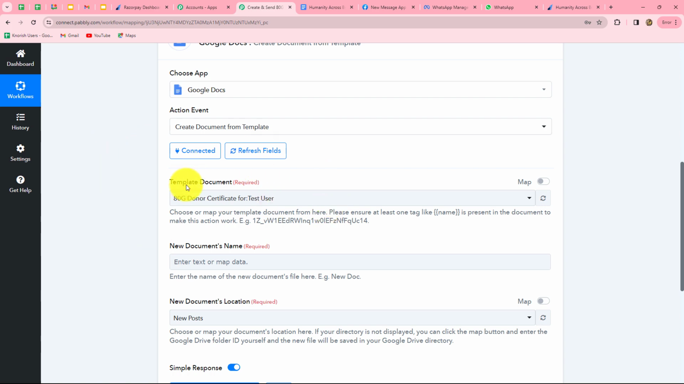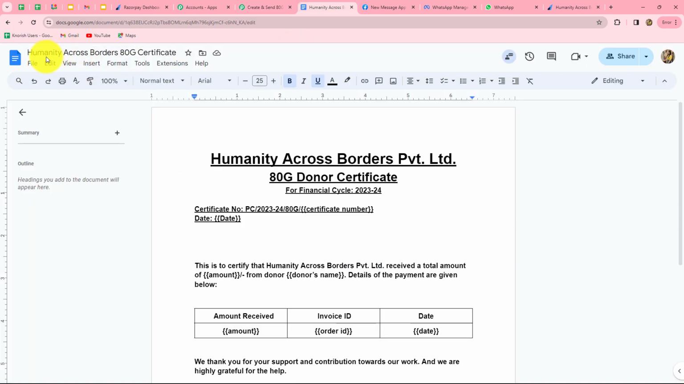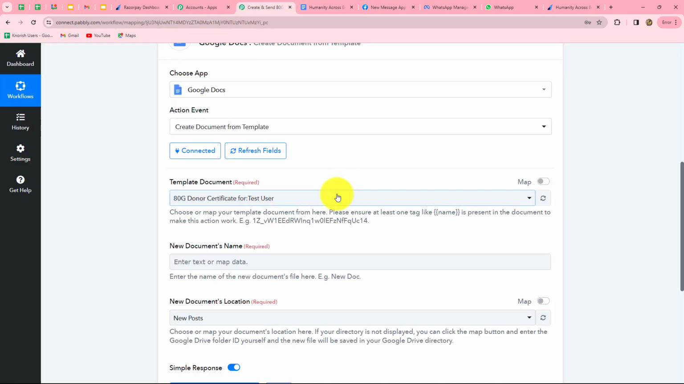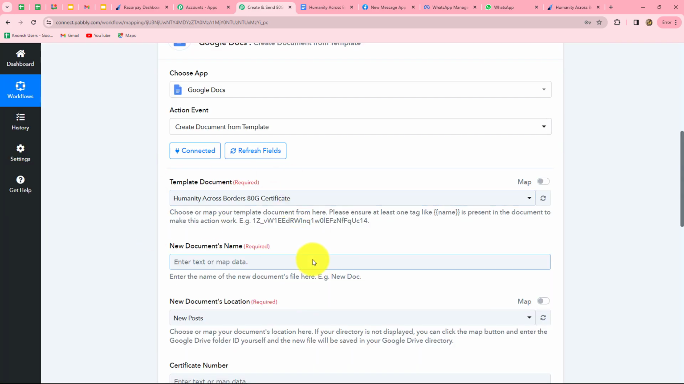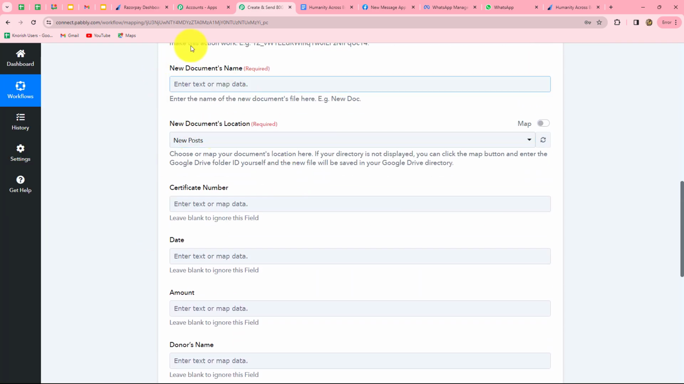Here we have to enter the details in these fields to create a document. Okay. First of all, we have to select the template document which we have created. The name of my template is Humanity Across Borders ATG certificate. So I'm going to select the same. So here is my template selected. Now we have to give the name to our template. With what name we want to create the document?